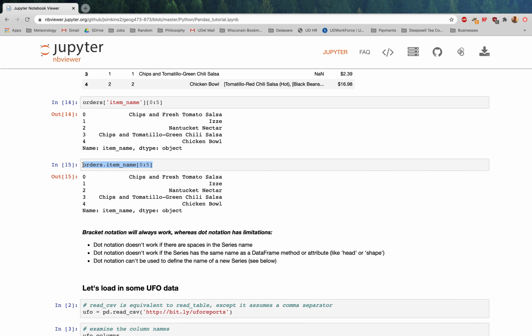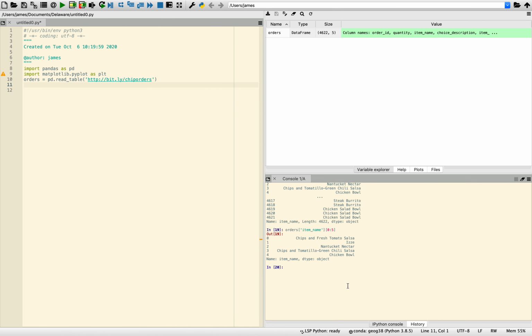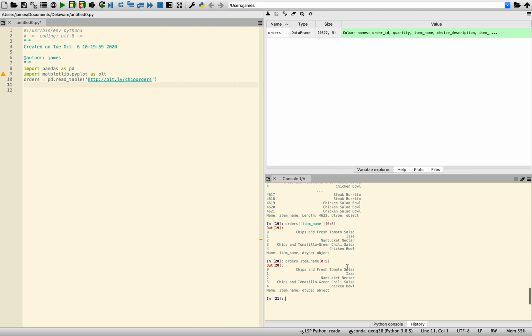Same thing can be done the other way too. If we're using the object-oriented way, where we say, okay, orders.itemName is an object, and I want to grab the 0 to 5, the first 5 rows from that, just using the dot operator as opposed to calling it using the bracket. You can do it that way as well.